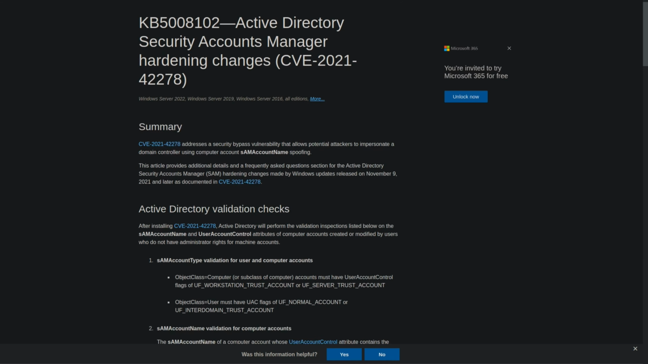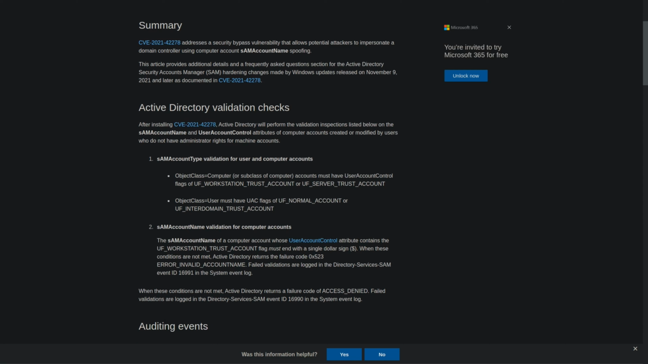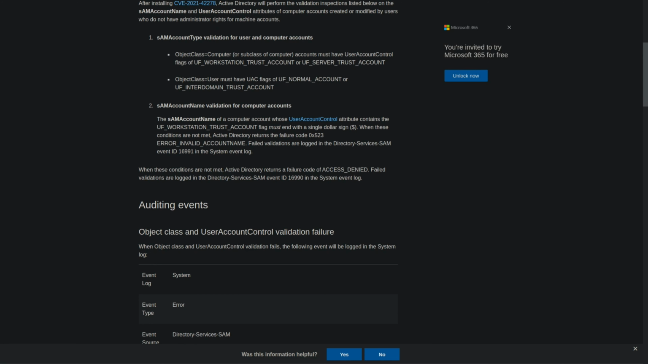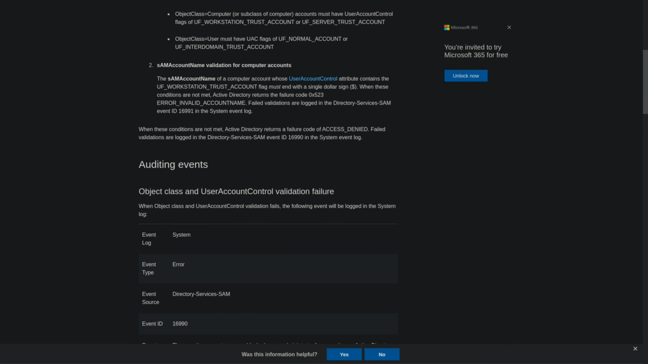account. To exploit this vulnerability, an attacker would first need to gain access to a low-privilege domain user account. Once they have access to this account, they can use a tool to rename a computer account to a domain controller account.